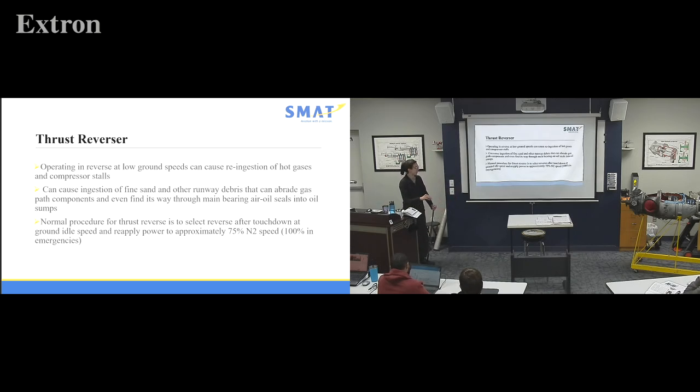A good filter, but not good for your engine. Normal procedure for thrust reverser is to select reverse after touchdown at ground idle speed, and then reapply power to about 75% into. What is into? Second station. Second stage compressor.